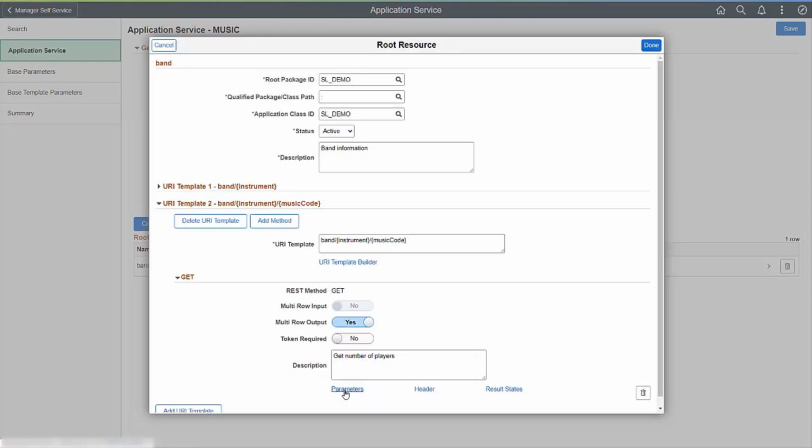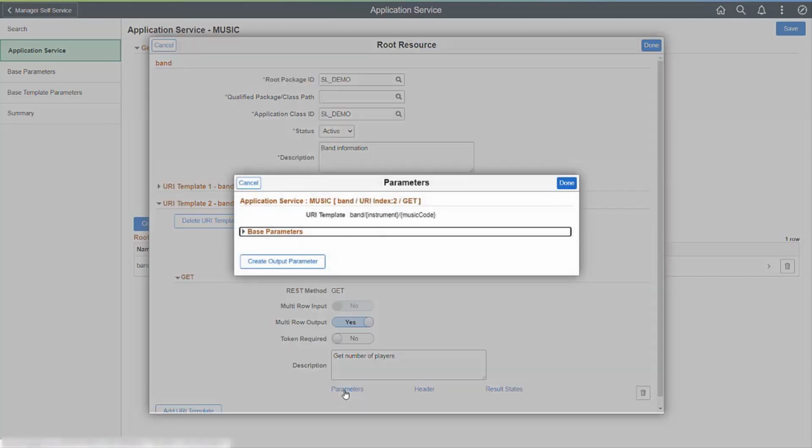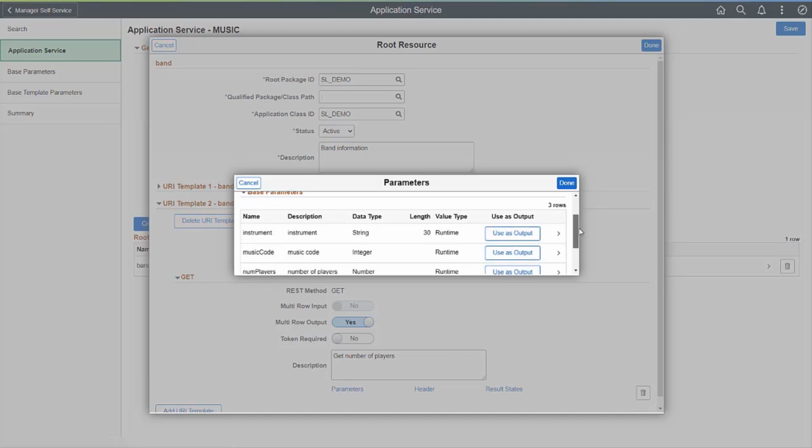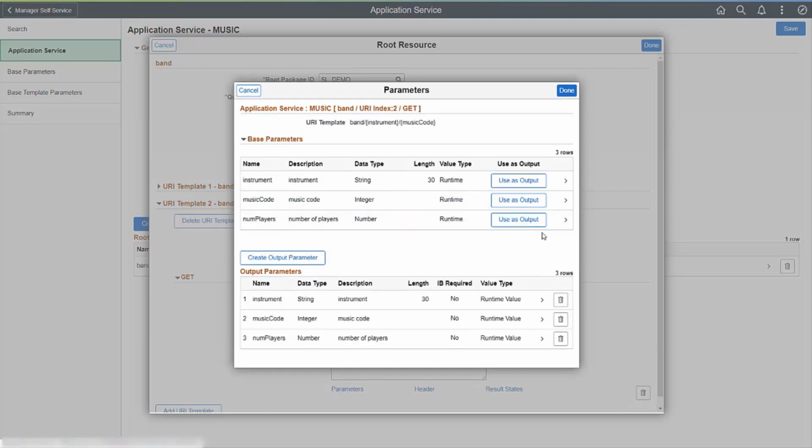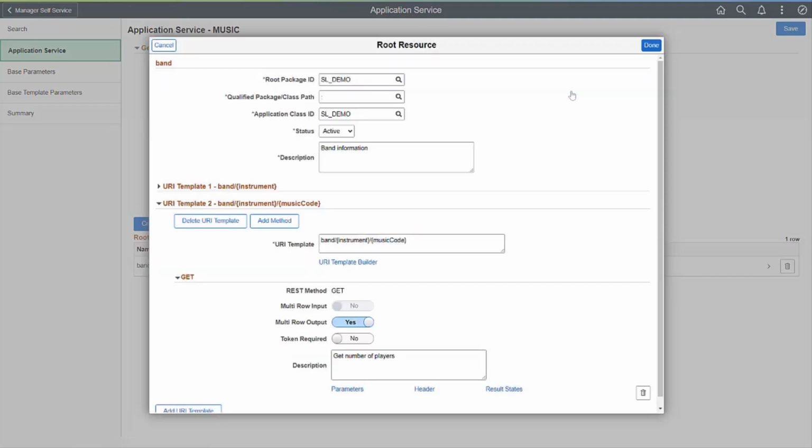Now we will add the output parameters. Select the Parameters link. Expand Base Parameters. Note the base parameters we added are now available. Select Use as Output for each of these. We will have 3 output parameters. Click Done. We will also add a request and response header for this method.